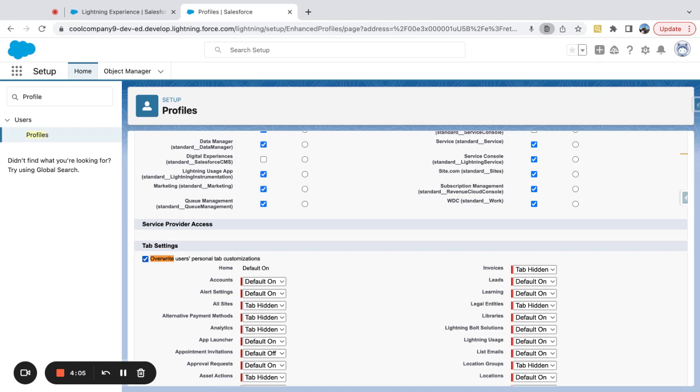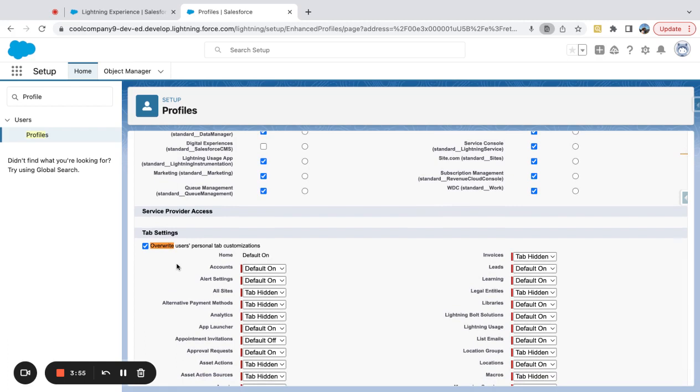So if a user comes into Salesforce and clicks that personalized tabs option, if you have that available, and they start changing tabs around, removing tabs, or adding tabs, then it's going to overwrite what you have set up as the application tab default. So if this is checked off, then they're always going to default to how you set up your tabs.